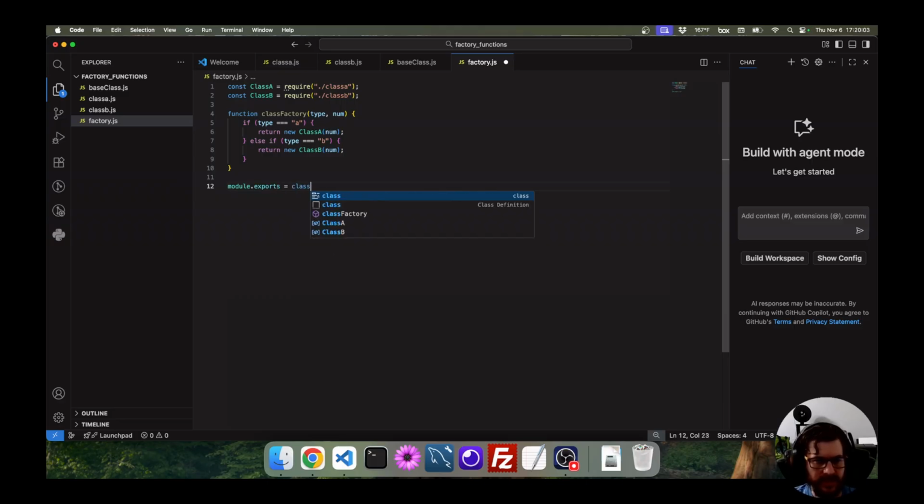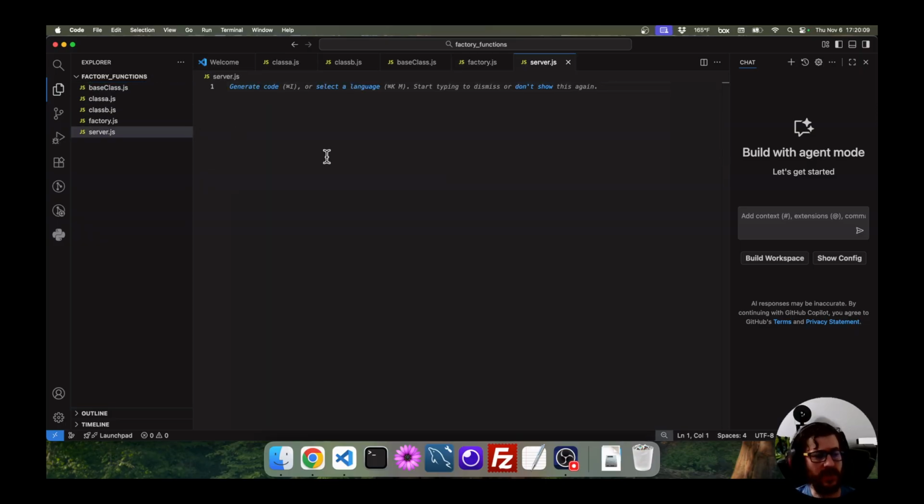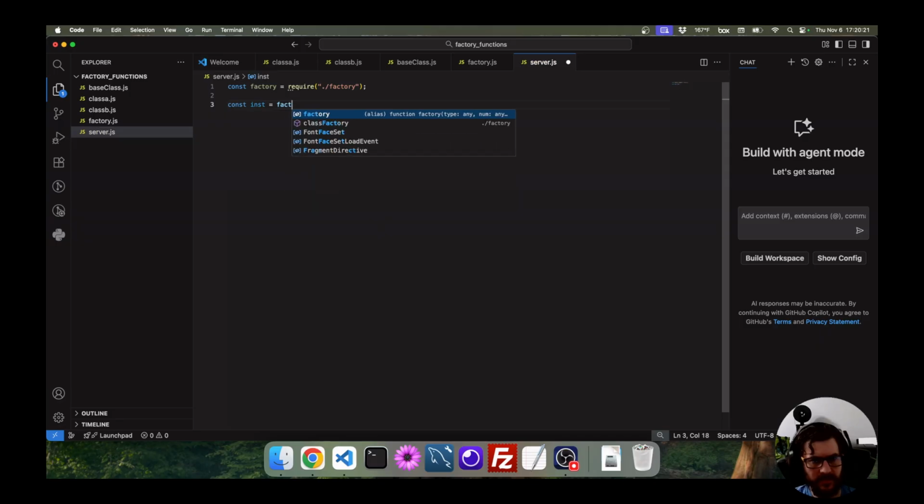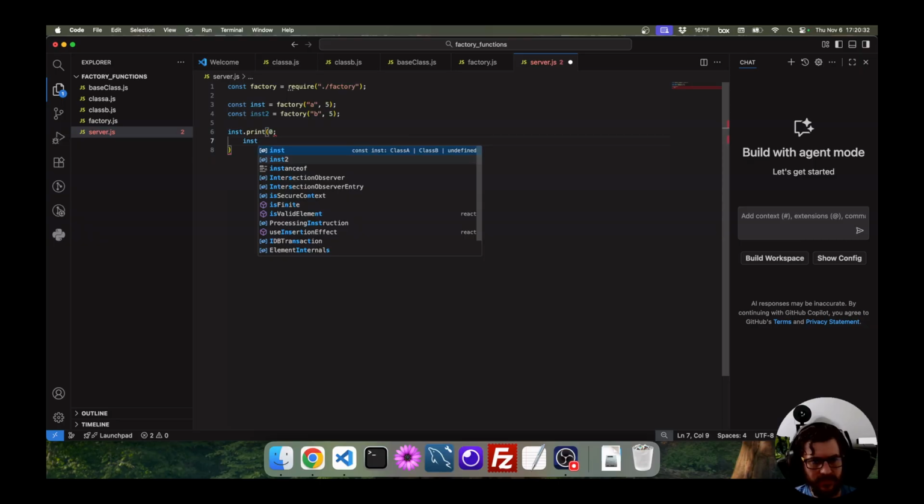Export class factory. So now let's say we have a server. In this server, we're not going to import class A, class B, or base class. What we're going to do is import the factory. And this equals factory. We're going to say type A with 5. Factory B and 5. And print.